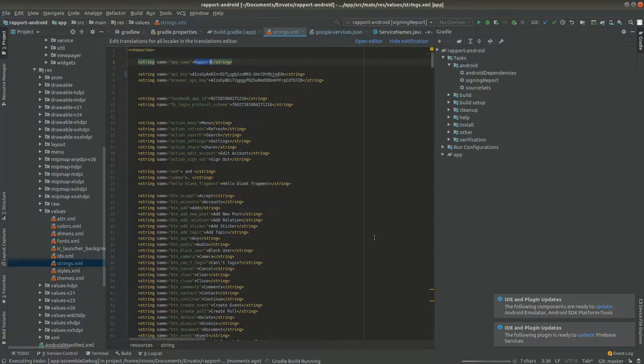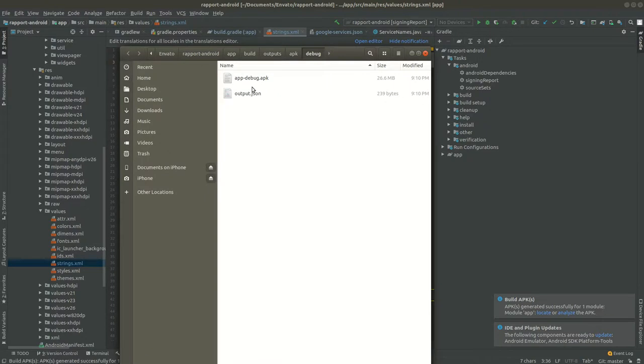Right now it will be much faster since I have already downloaded the Gradle files, and the build is a success. The APK is generated. I can locate the APK by just clicking over here. Yes, here is the APK. Just created the APK. So the Android application for Rapport installation is complete. Thank you.